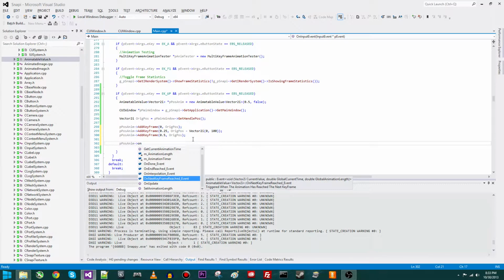On next keyframe reached happens whenever a new keyframe is reached. So if this event happens whenever the current time is at 0, 0.25, and 0.5, I'm able to get per keyframe callbacks here. And what I'll get is the current value of the vector2i and the global current time. The global current time is different from the local current time. Global current time is like, if the animation is 5 seconds long and you're halfway through, it'll be 2.5 seconds.